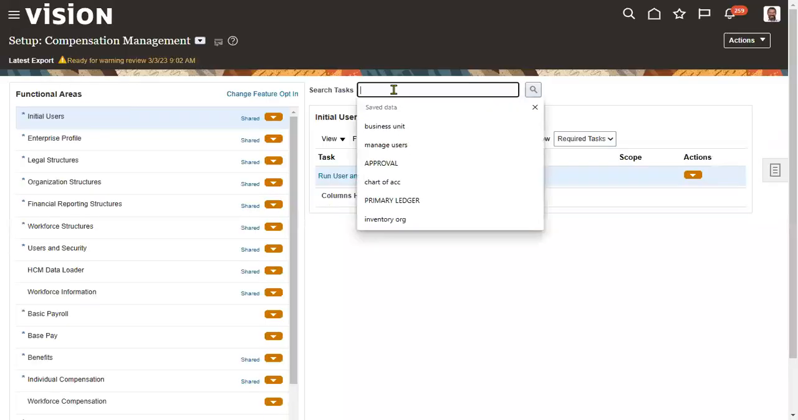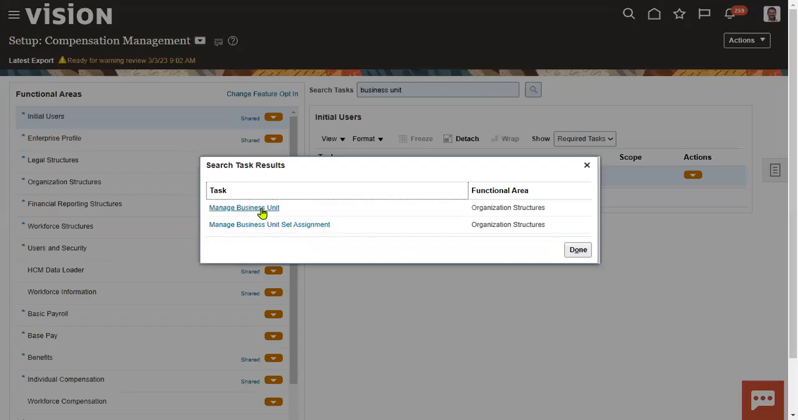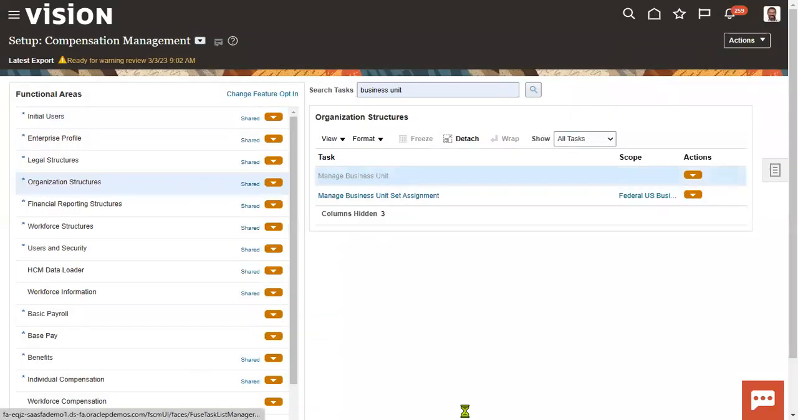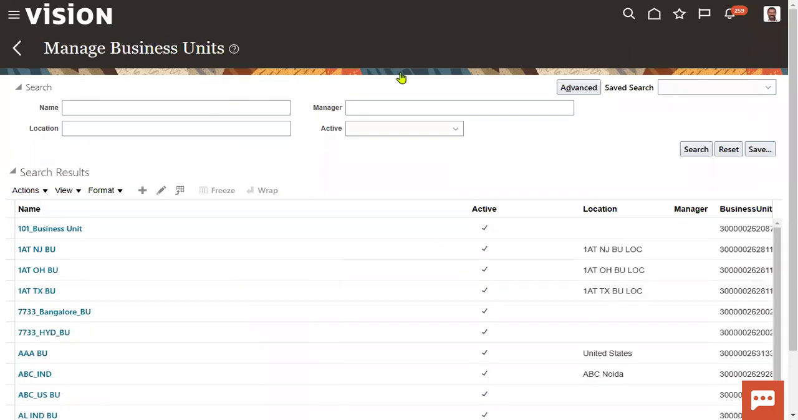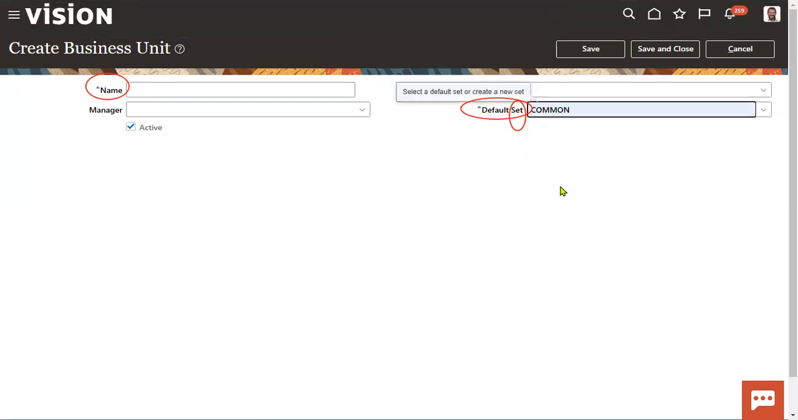For example, if we go to the task here, business unit, and try to create a business unit, we'll find 4 fields here. This is reference data set. Wherever you find this word called set, it's nothing but a reference data set. Here we have to attach one. By default, we'll find common. The common reference data set is there that we can assign.